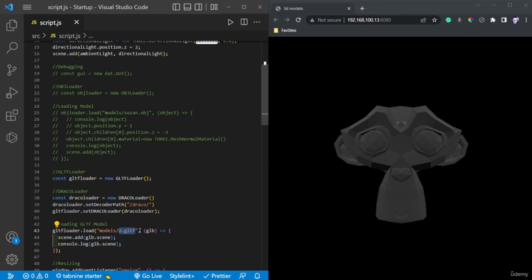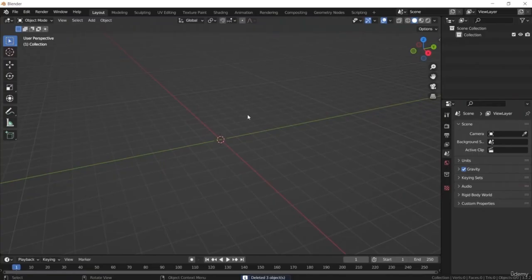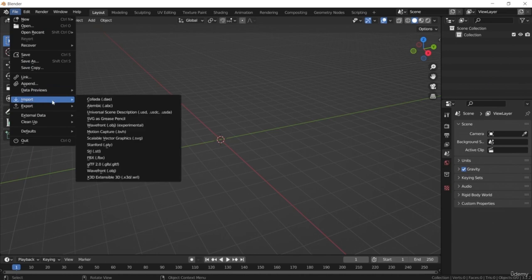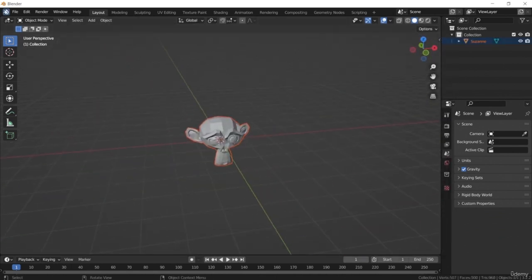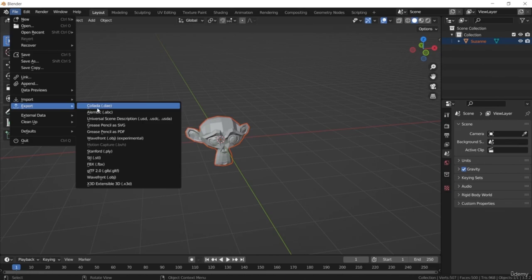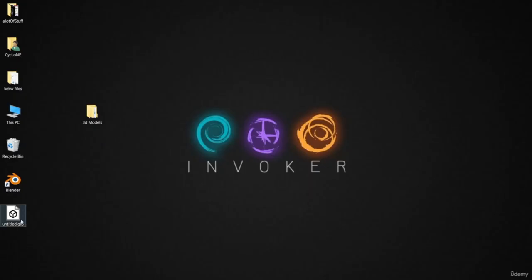Now in case you want to load a new file format that we didn't mention in this lesson, then you can load the model in two ways. The first way is by importing the model inside the Blender and then exporting the model in the format that you want. Now I want to import a .obj file. And I want to export the model as a GLB file. Then we can import the model in our project using the GLTF loader. So this was the first solution, which is by converting the file format.